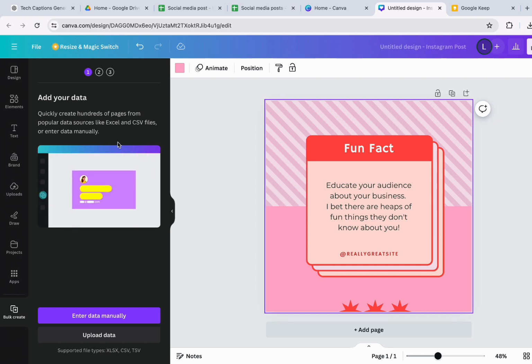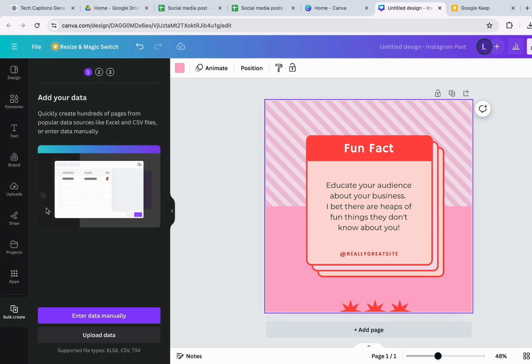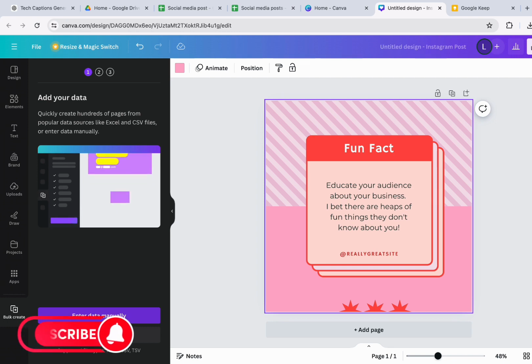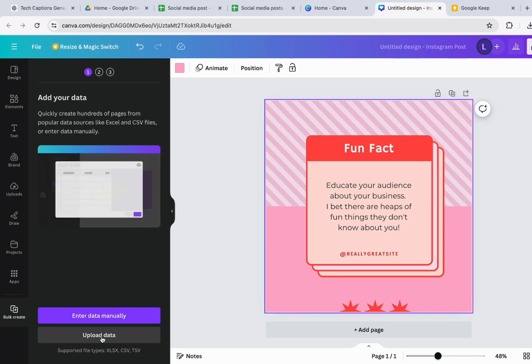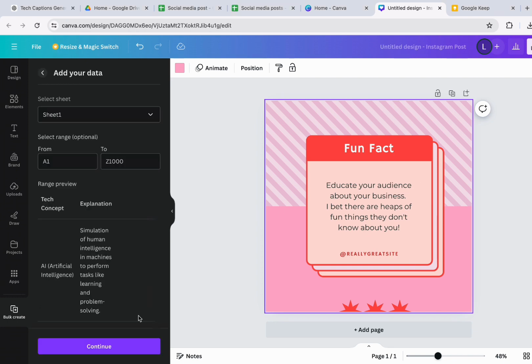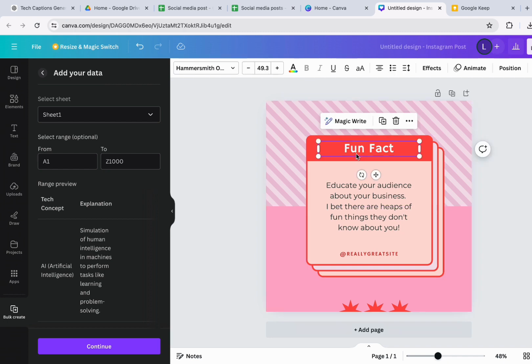Now you have two options here. You could either enter the data manually. That is really not what we want to do, because remember, we want to do this in less than 5 minutes. So you just click on upload data. Once you click on upload data, it will take you to wherever the data you downloaded was stored, and then you open it.